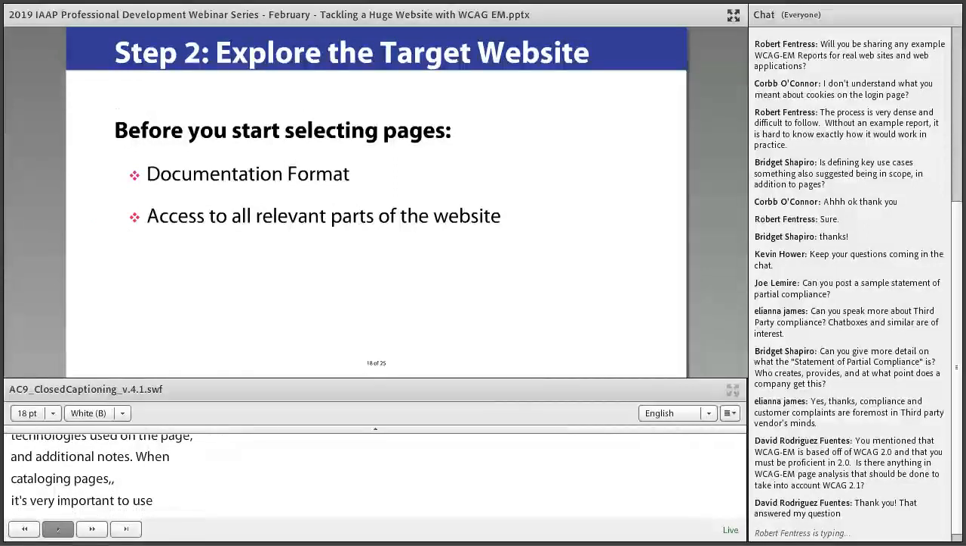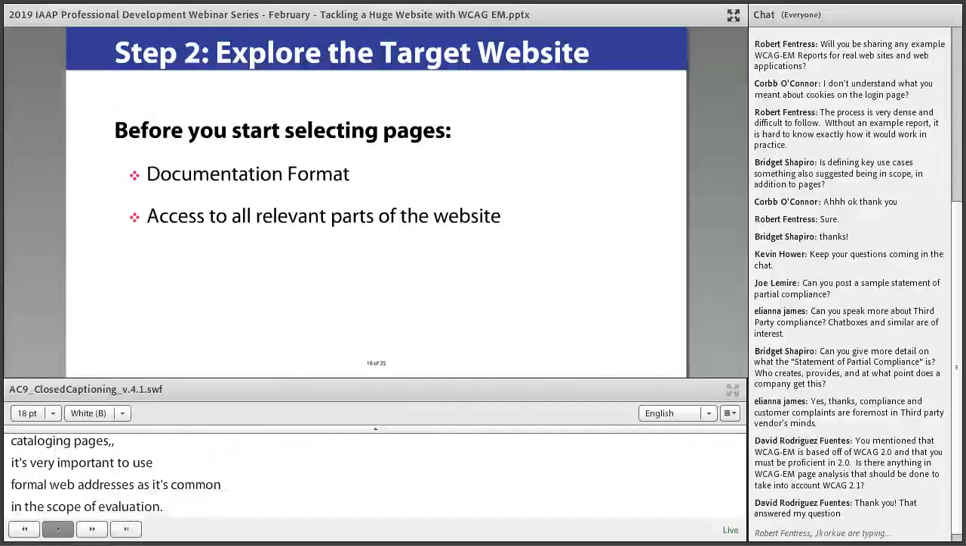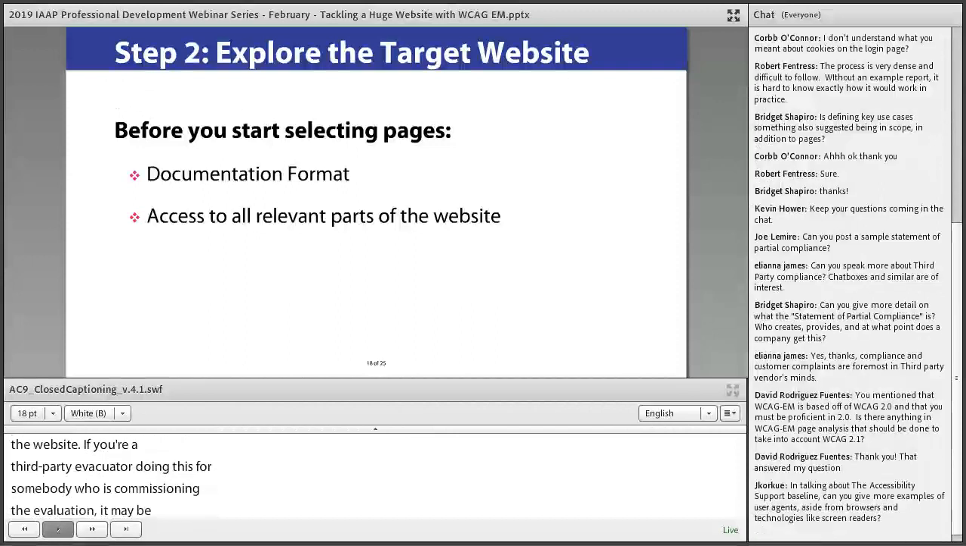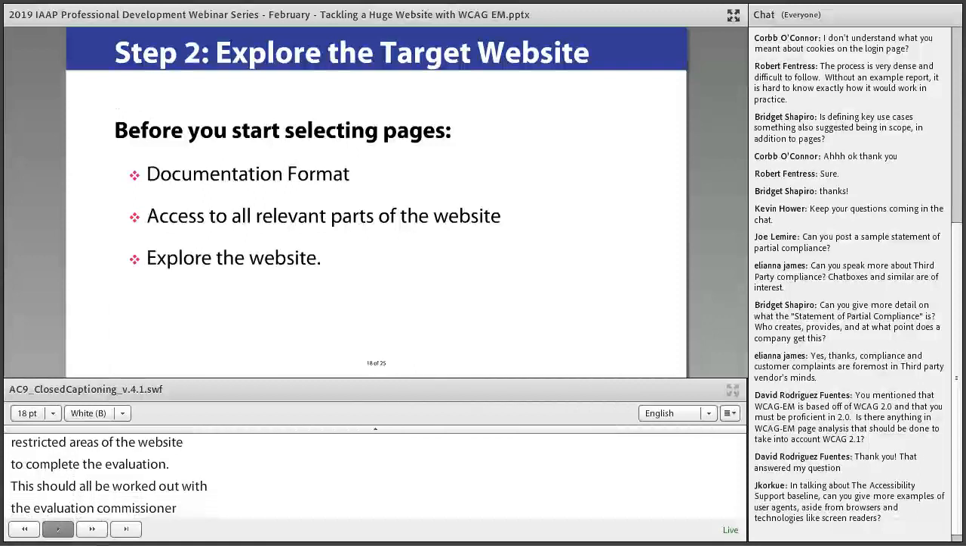Now, you also want to ensure that you'll have access to all relevant parts of the website. If you're a third-party evaluator doing this for somebody who is commissioning the evaluation, it may be necessary to create accounts or gain access to restricted areas of the website to complete the evaluation. This should all be worked out with the evaluation commissioner before the evaluation begins. You don't want to hit roadblocks halfway through.